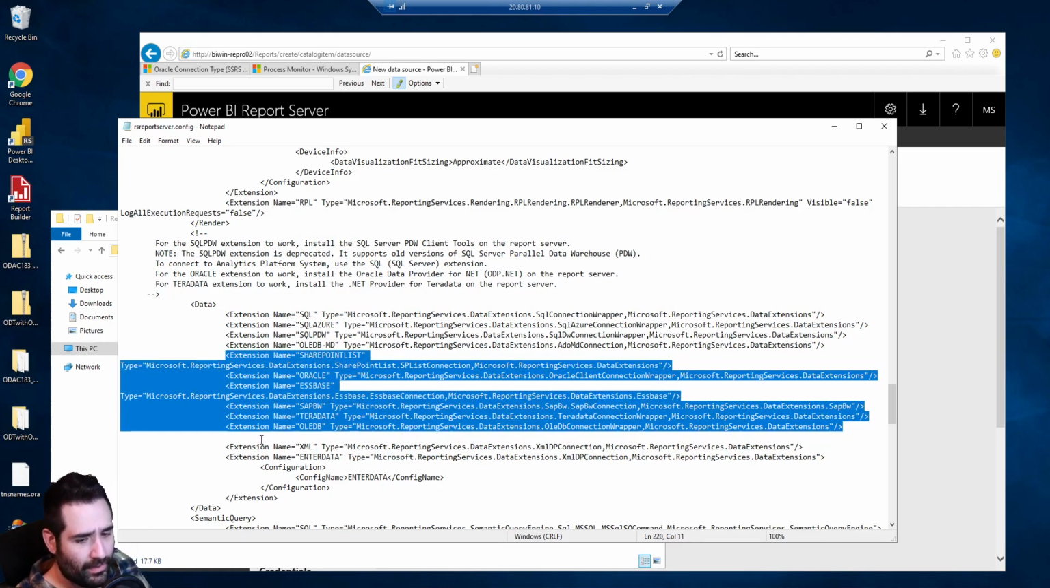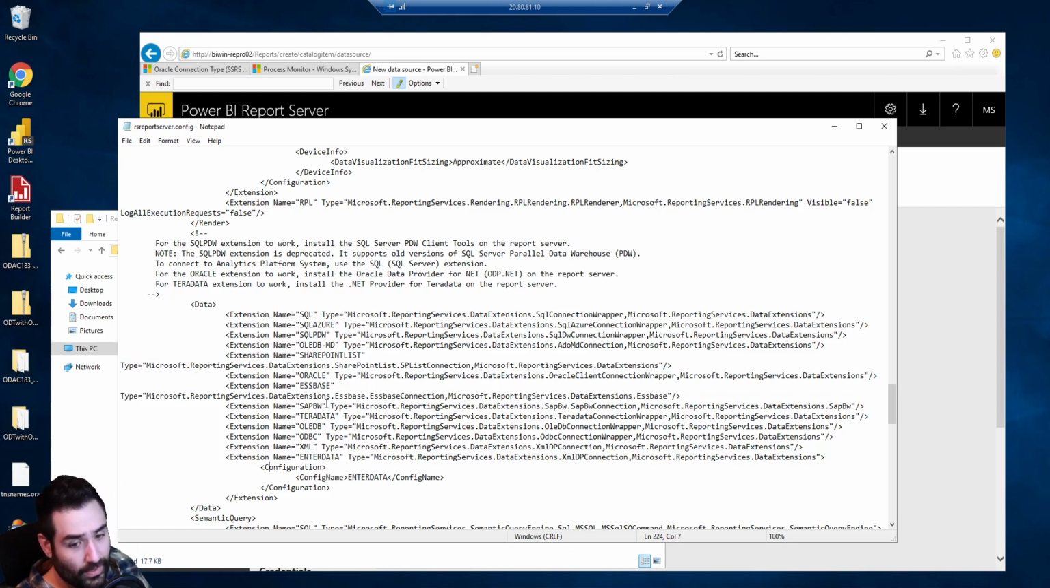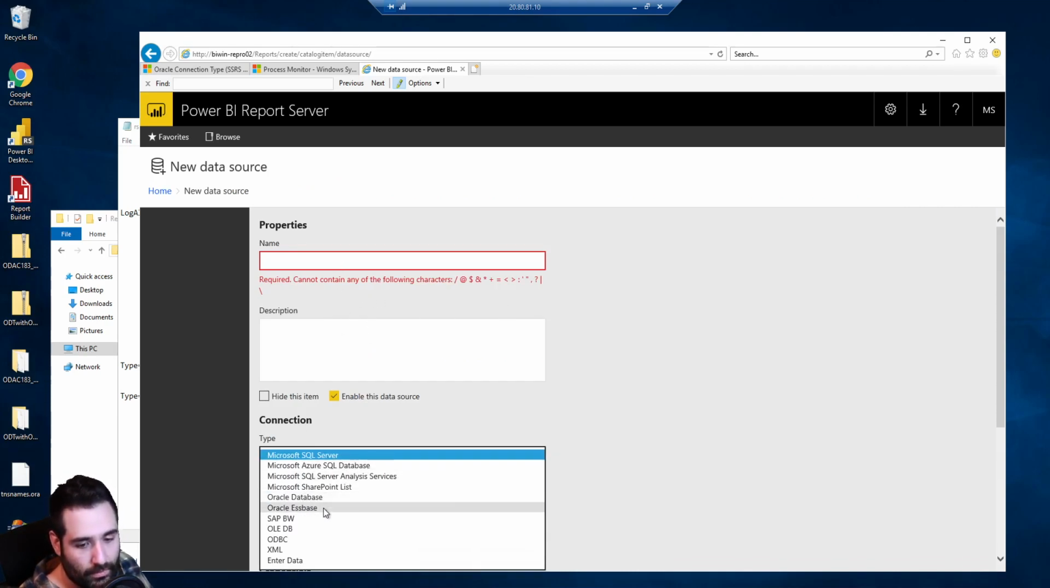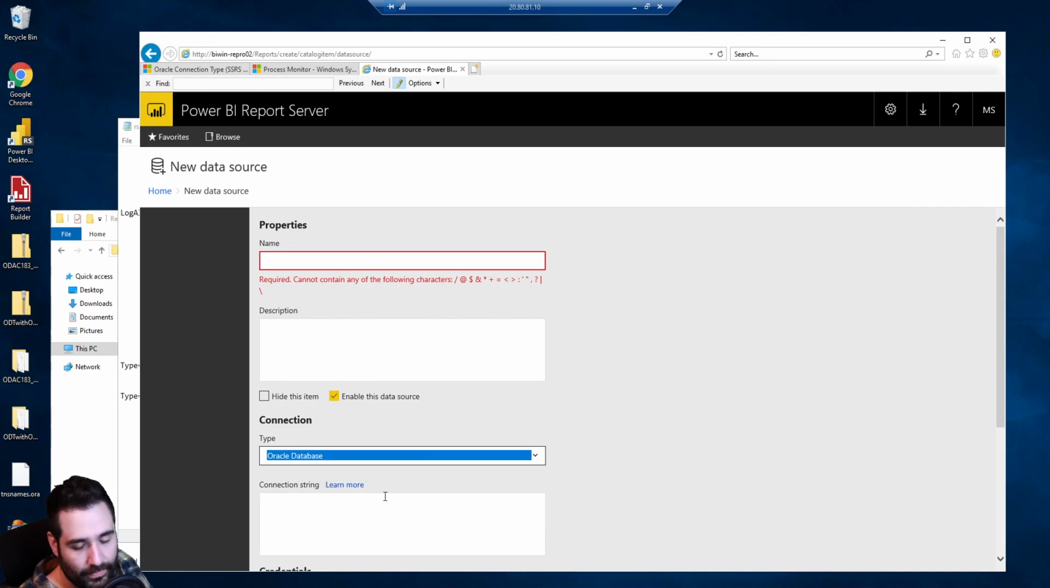Each of these, I mean, you probably realize you don't have a lot of these, like SAP, Teradata, Essbase, Oracle. You probably don't have the drivers installed, so whenever it loads up, it's going to throw an error. You can ignore that error. There are a lot of benign errors that come along with SSRS starting up. Anyhow, okay, so it finally loaded up, and we should see Oracle database here, and we do.